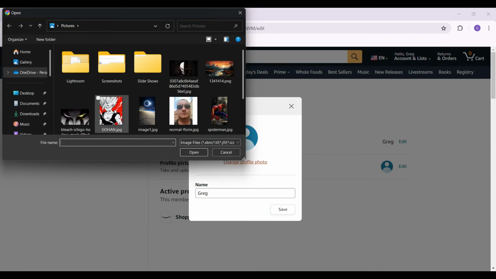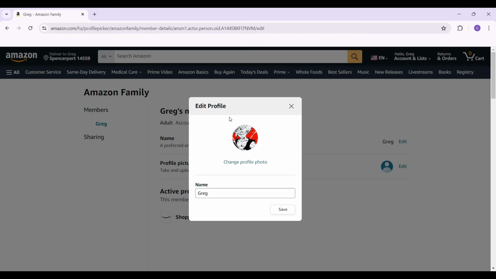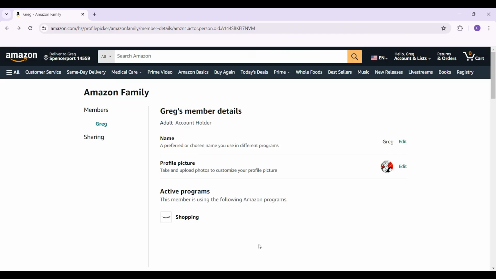From here, you can select the profile picture of your choice. I'm simply gonna select it and hit on Open. And once the picture has uploaded, what you guys need to do is simply hit on Save. And guys, that's it. That's how we add a profile picture to your Amazon profile.